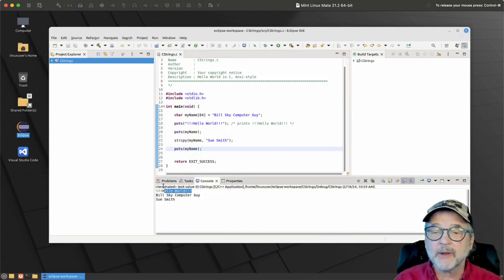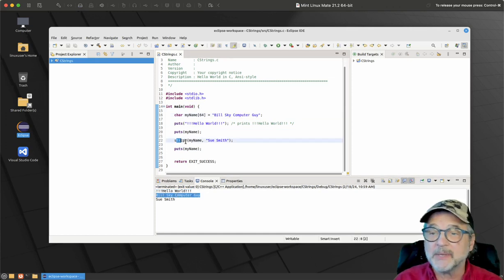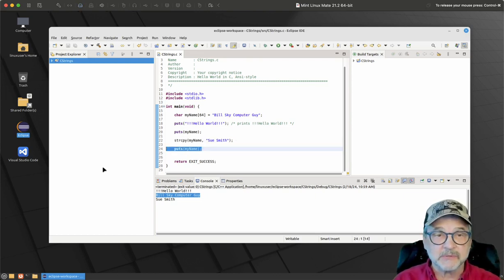And there we go. So the program says hello world. That's what this puts is all about. Then we say puts my name. My name should be Bill Sky the Computer Guy. There it is, Bill Sky the Computer Guy. And then I copy Sue Smith into my name and I print my name and it's now Sue Smith.